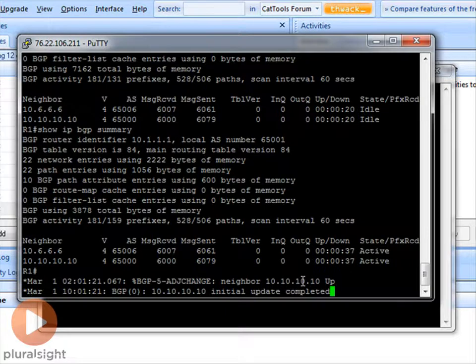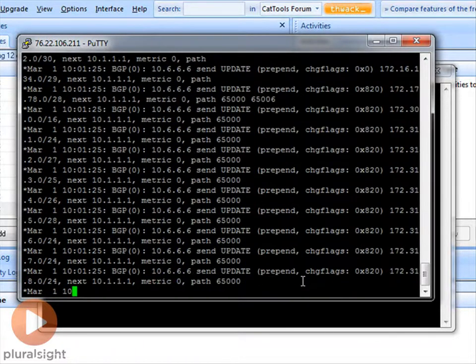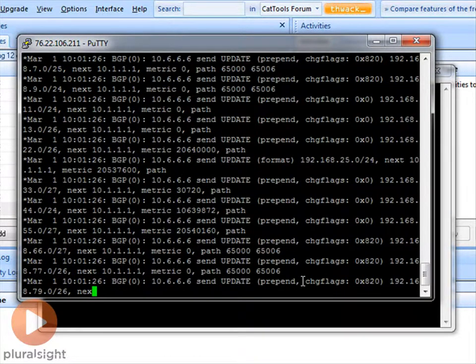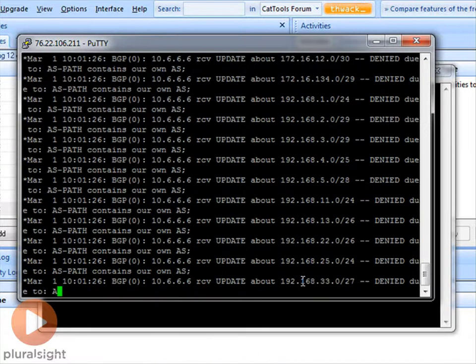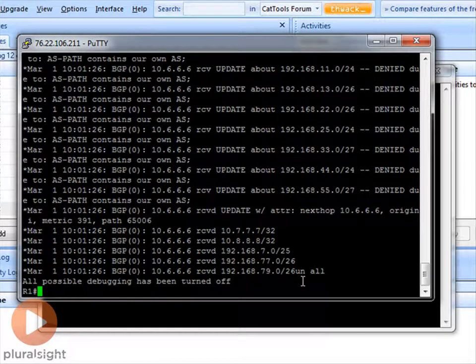Notice it's showing it's done initial updates. Notice now there's a whole great deal of information that's being generated specifically because we're looking at the update information coming from the router that's the peer. So we're going to turn this off now. This is one way of being able to just demonstrate a lot of the things that are available with BGP.